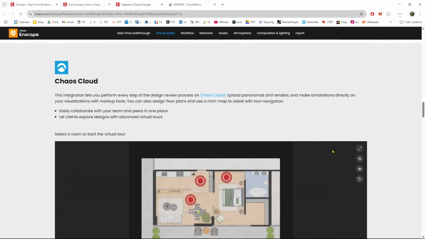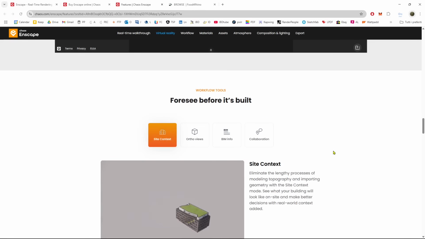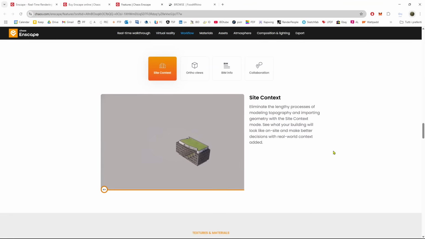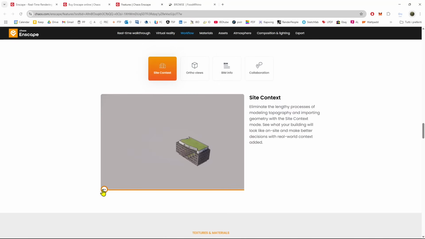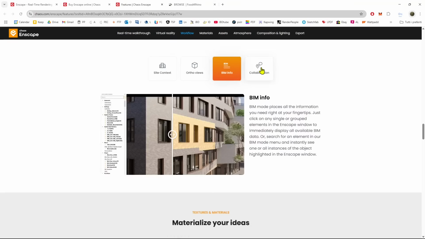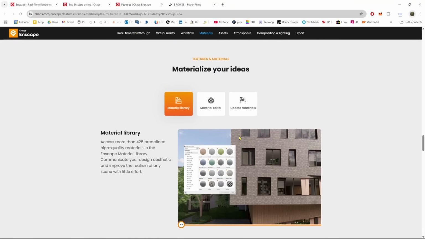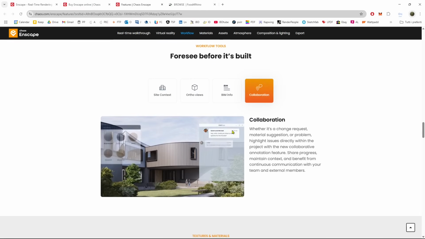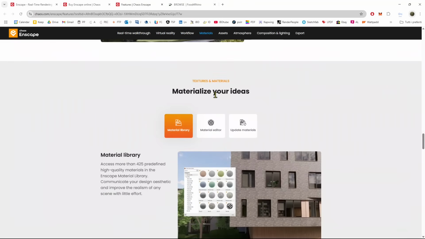And well, you can collaborate, you can share, you can work with other people in a cloud, in Chaos Cloud, and you can generate different types of visuals if you want more technical visuals or more realistic, or if you want to have a location visualization. You can look at building information modeling, and you can collaborate with other people if they do other tasks.